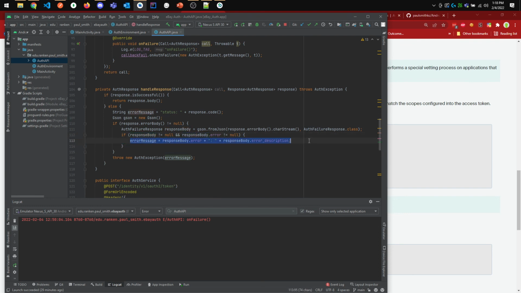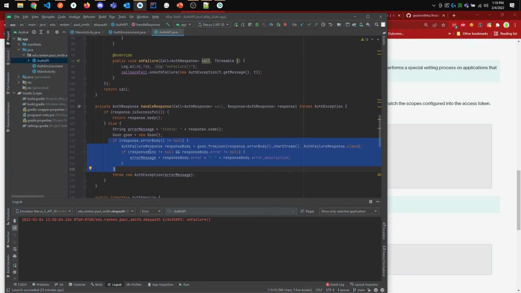Then the error message will come back as a combination of two things. It will come back as the error followed by a colon and the error description. So that way you can get to the error that the server will return, because sometimes things happen there depending on how you sent it. For instance, if you send an invalid client ID or client secret, it actually does fall into this pathway and return an error message for you to look at.